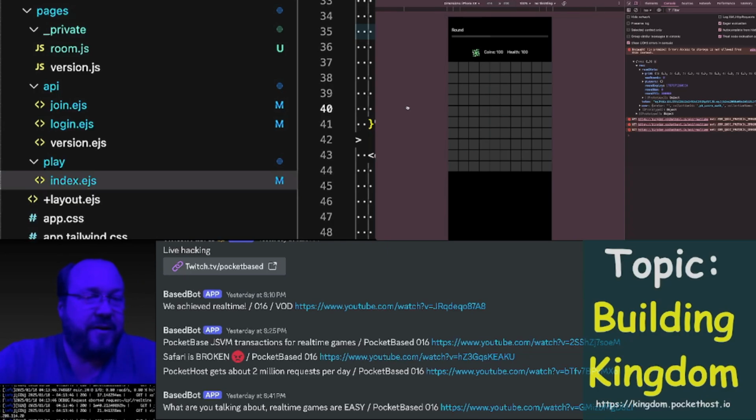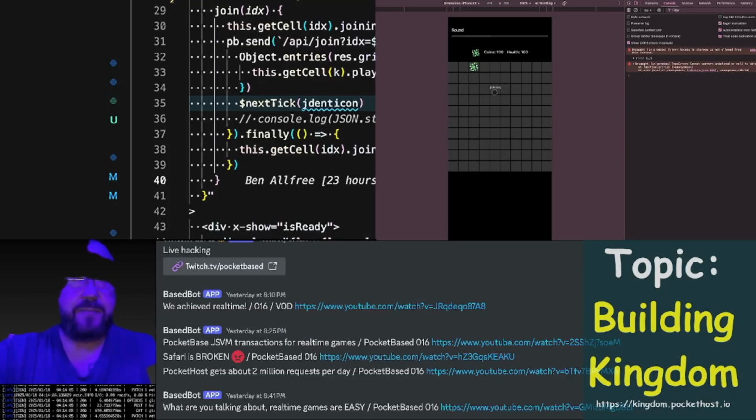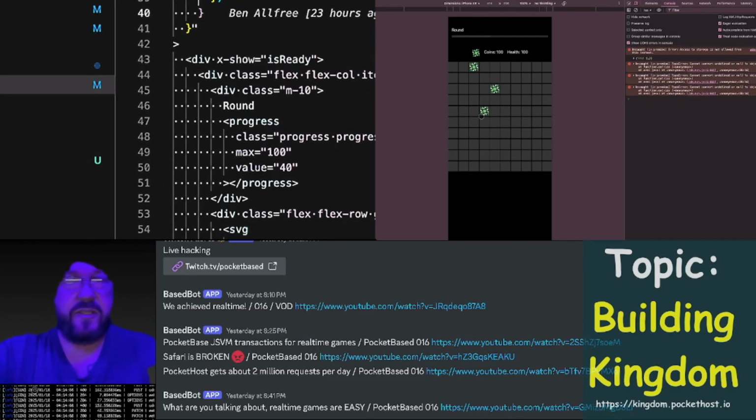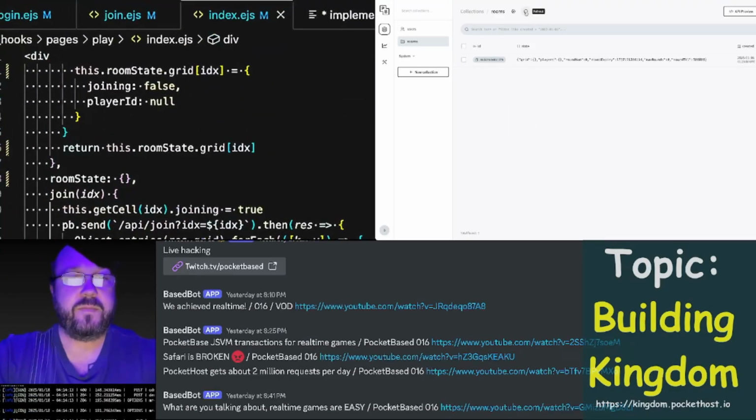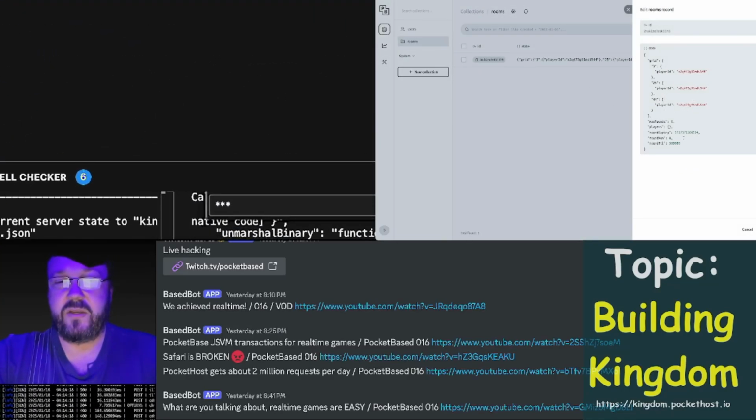And then in here, when we first join the room, the initial room state is empty grid, no players, no expiration, no rounds, nothing, right? So let's see if that works. Yeah, bingo, there we go. Let's make sure it's still writing everything appropriately. Yeah, it is. Okay, so now we're down to this round expiry and round number and round TTL.